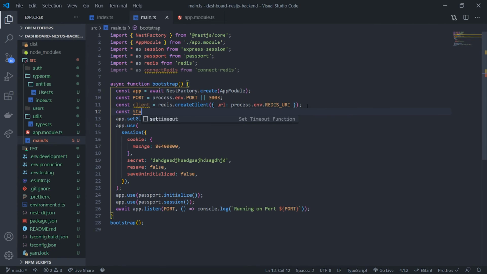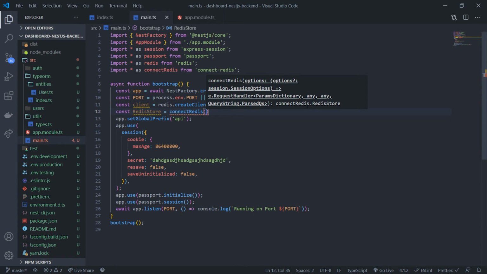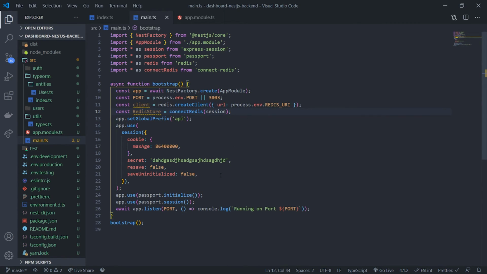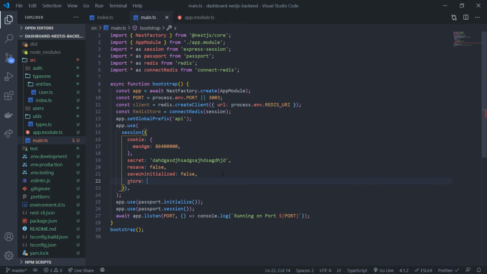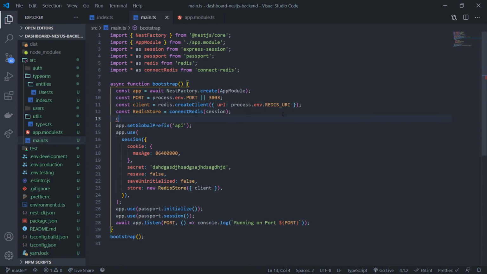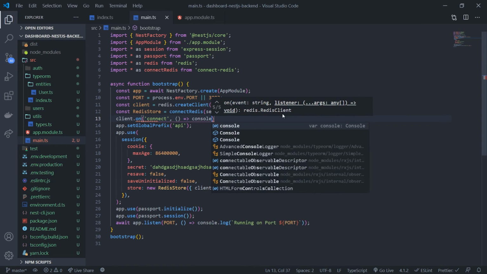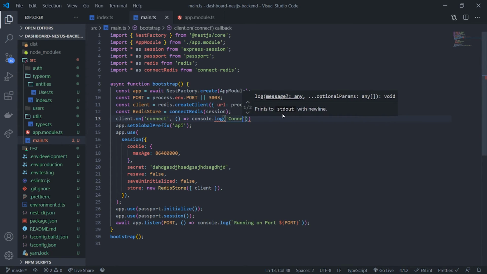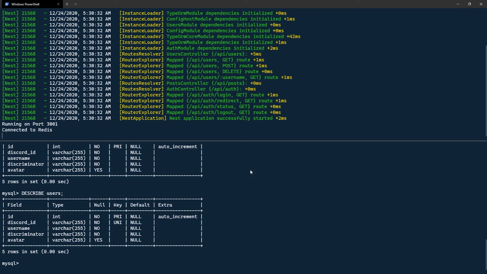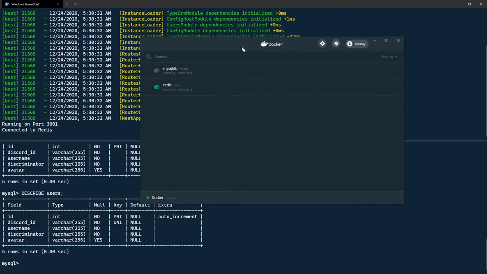So const RedisStore equals connectRedis. Pass in the session object. And then store, we will do new RedisStore, pass in the client, just like that. Very easy. And I'm going to go ahead and do client.on('connect'), just to make sure we know that we are connected to Redis. Connected to Redis. And there you go. We're connected to Redis, and we're connected to the instance over here.